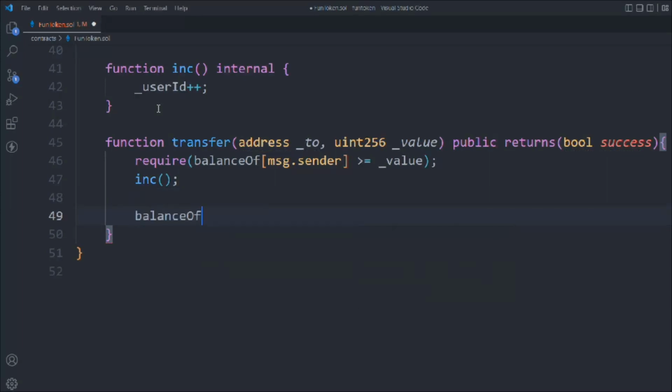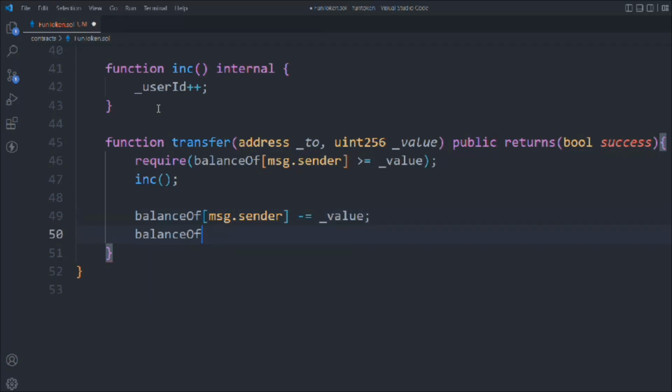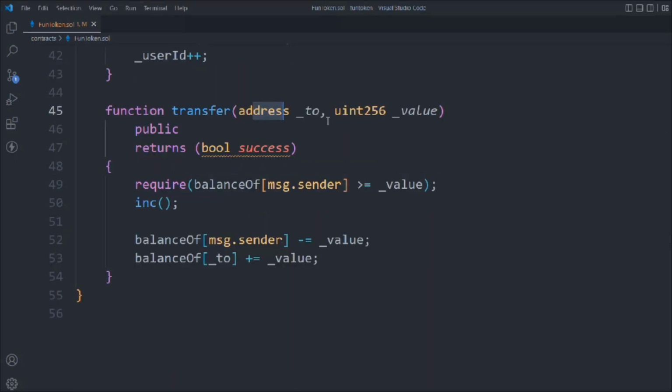Now we have to update the balance. So from the balance of message.sender, we have to subtract the value, and we have to update the balance of the address where he wants to send the token. Okay, so that's the transfer function, and that's the boolean.